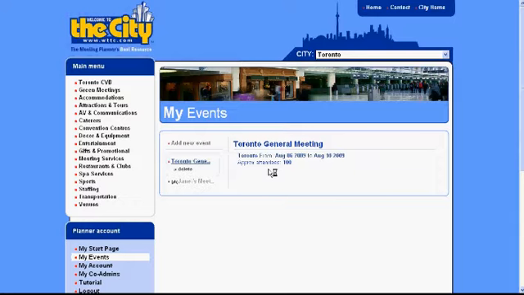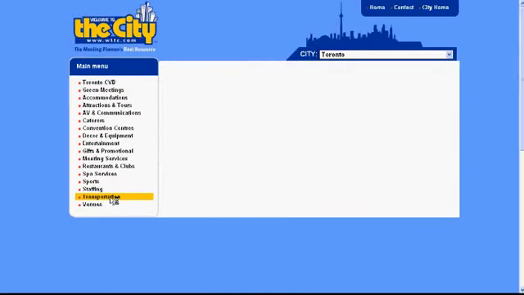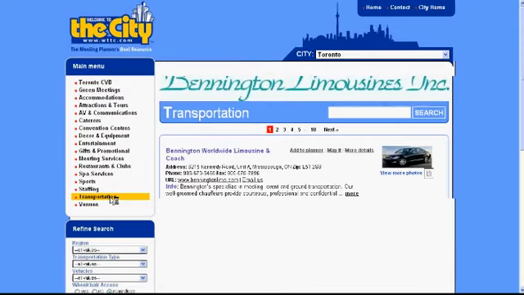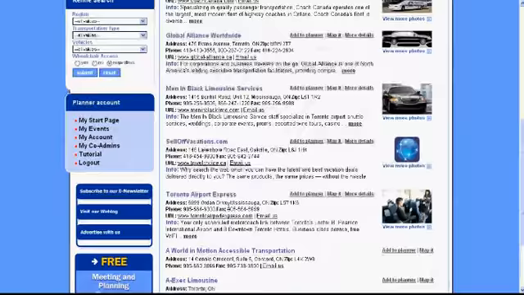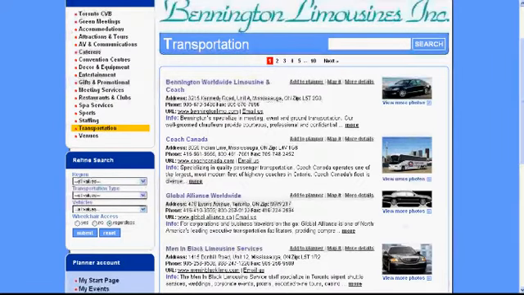And for this meeting I need airport transfers and a venue for a dinner on August 7th. So we'll go to the transportation category. When I first click the category, I get a list of all the suppliers in alphabetical order, beginning with premium listings and then basic listings. But here I want to refine my search.